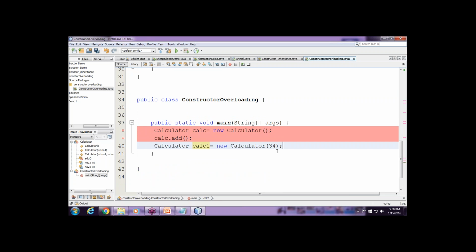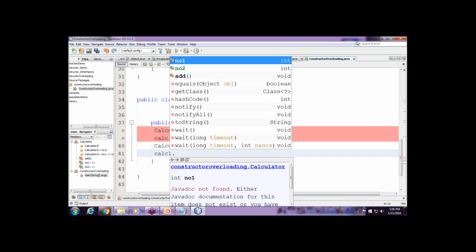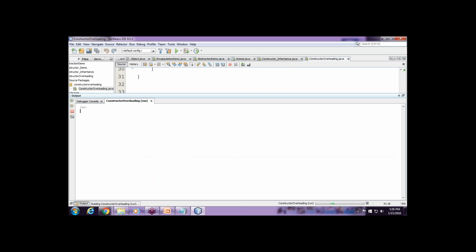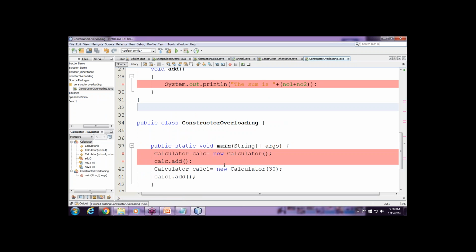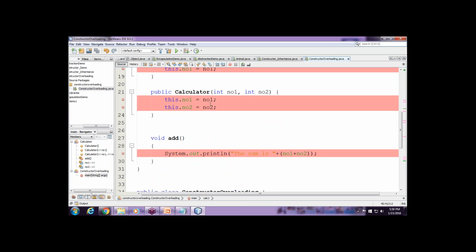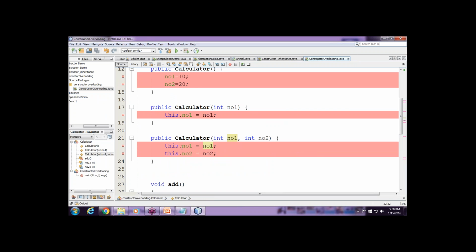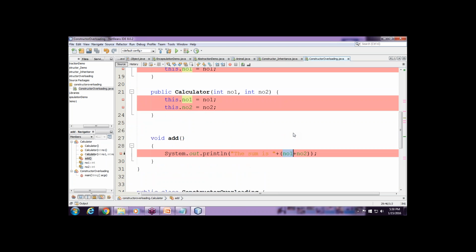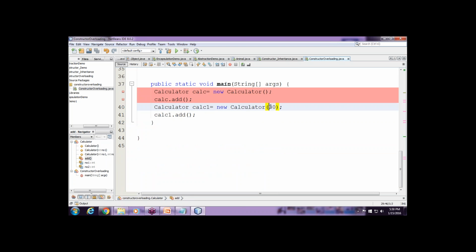Or I say here again 30. 10 is replaced with 30 and here I'm calling calc1.add. Okay, again it says the sum is 30. Why? Because 30 I'm storing in number 1. From here it is taking num and number 1 is taking this, but while going here it is taking 30. Okay, right.